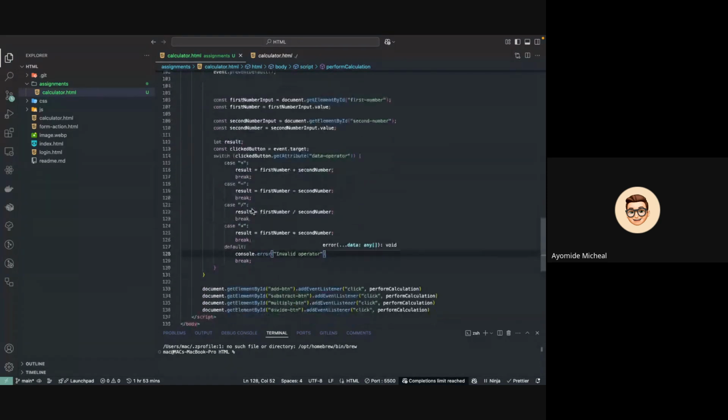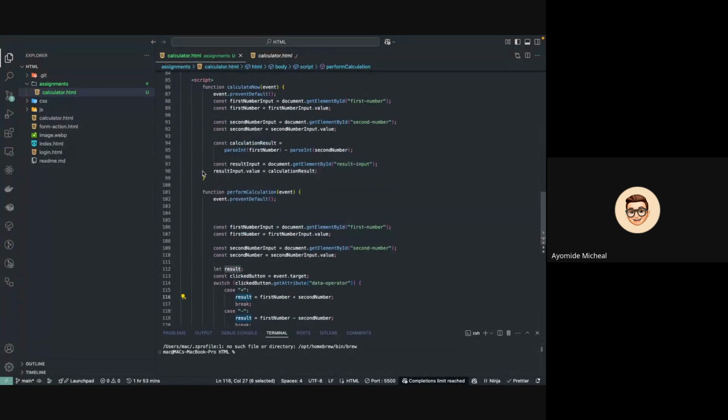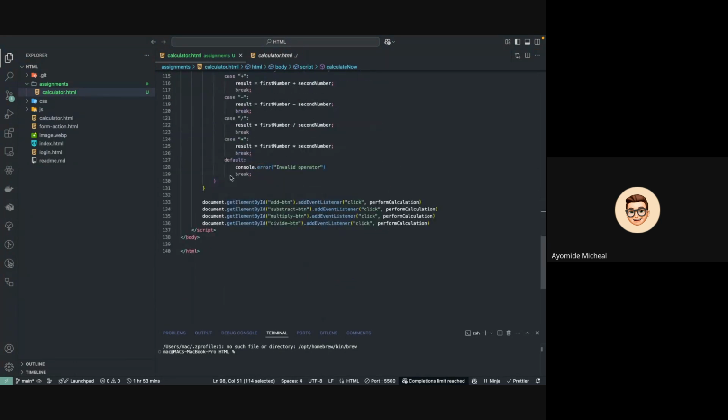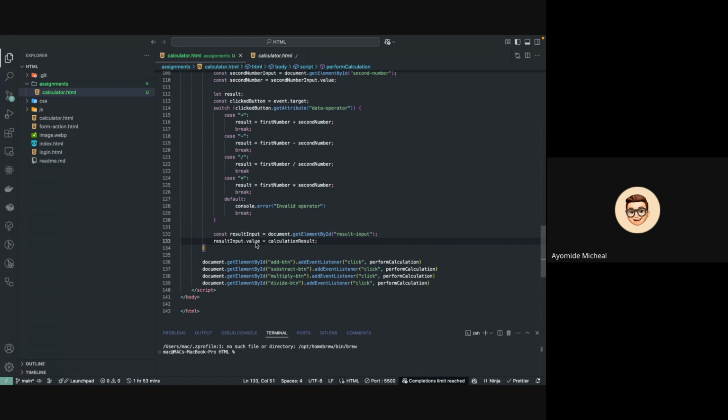Right, and again we have this. We already have our results. What are we doing with our results? After our switch statement, we are saying result input. We are getting the input, and then we are putting this result value to the value of that result input.